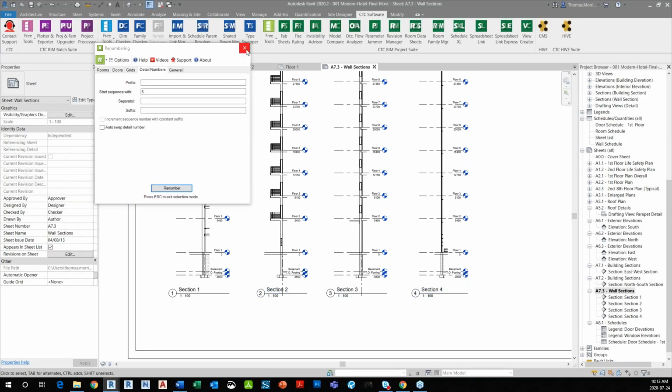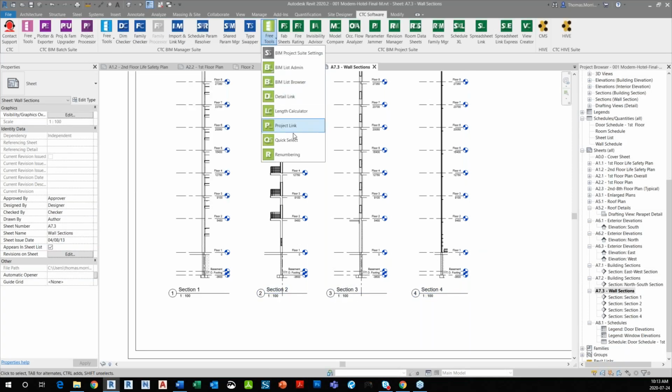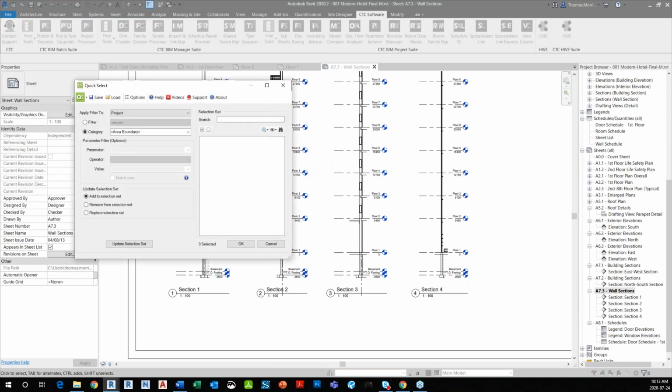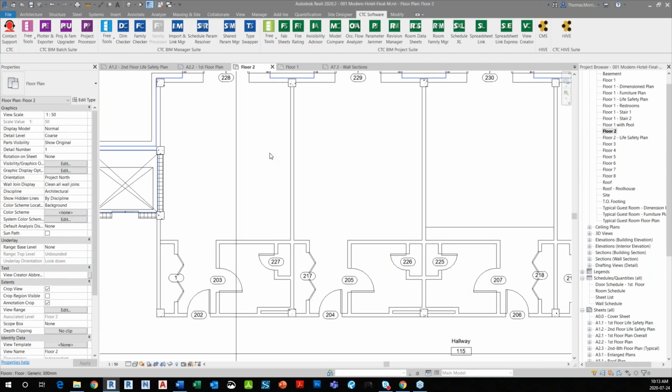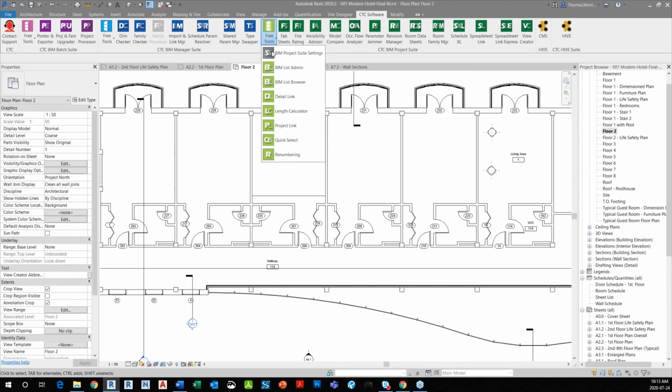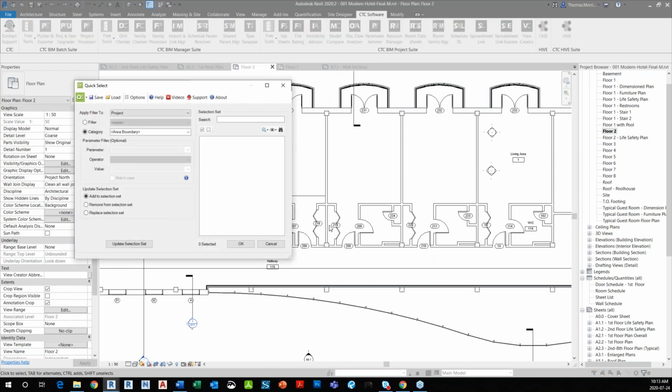Okay, the next tool I wanted to show you guys was the Quick Select tool. Now, according to CTC Online, this is basically the filter tool on steroids. So it kind of tells you exactly what it does as well there. So this time I'm actually going to go to my second floor again. Now, where are we? Floor 2. Okay, and this time use the Quick Select tool. So obviously, just as it sounds, we're going to try and quickly select some of the elements in this project.